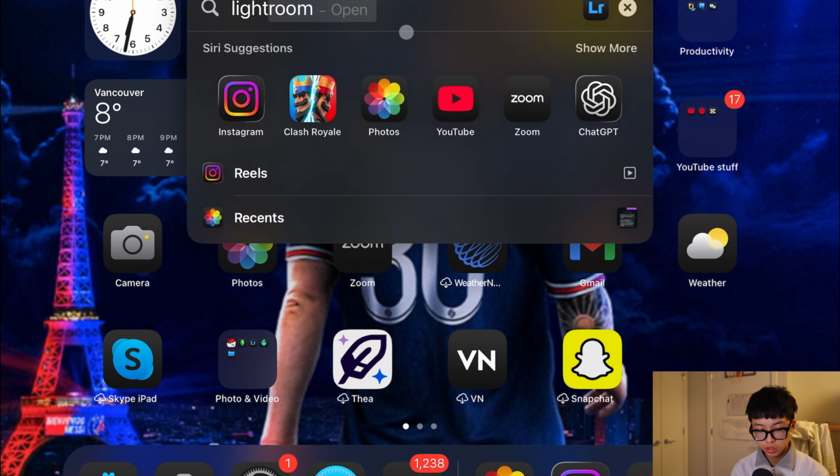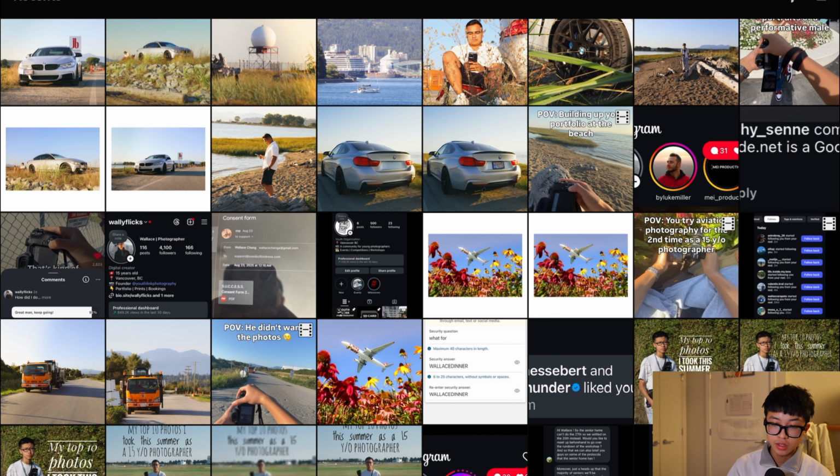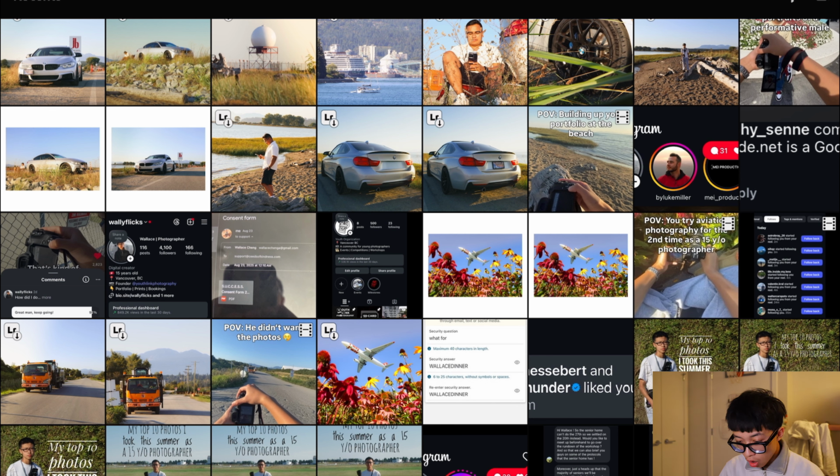Just a quick note before we start, the free version of Lightroom Classic only works with JPEG photos and not RAW. That is perfect if you just take photos for fun, so that you don't need to pay for anything and you can still make your pictures look amazing. All of these photos right here have been shot on JPEG.